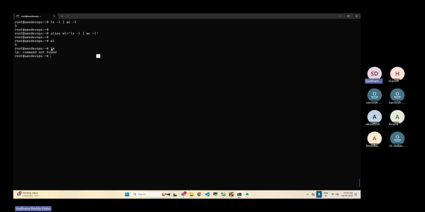But we can create an alias for this particular command with another name. That is what we have done. If you want to remove this alias for now, use unalias and the name of the alias, which is WL. Now if I run WL, it doesn't work. It will fail. If you want to make it permanent, you can just update the bashrc file, like I showed for the export command. Similarly, you have to write this whole line in the file. Then this will be created as an alias.